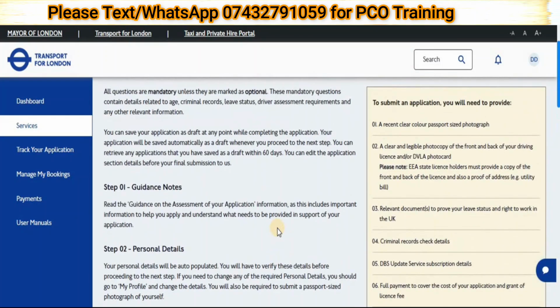But let me tell you, if you are under 45, you don't need a medical. If you're above 45, you need a medical. And for the DBS, if you are registered on the update service, that is fine. You can upload your old DBS certificate. And you need the HMRC code. These are the main documents you need. You need a picture, your passport, your driving license, and that's it.